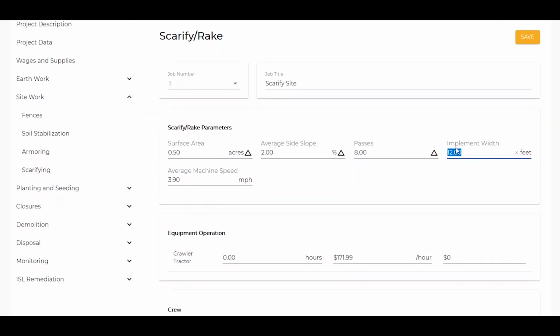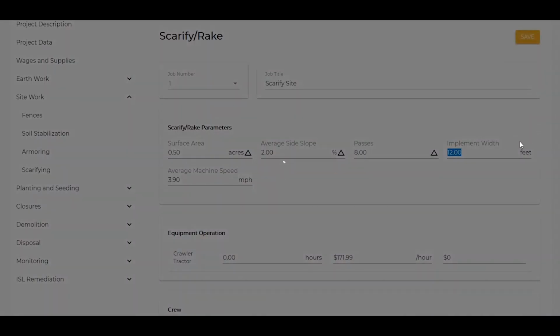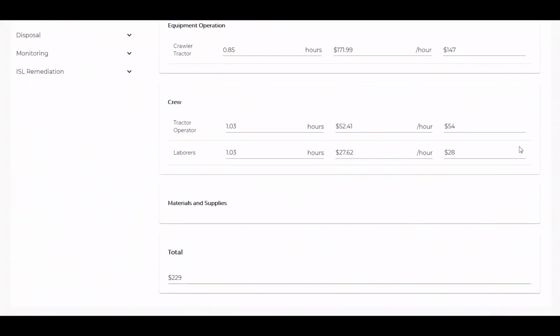With that in mind, we hit save, and it estimates a cost of about $230 to do this work.